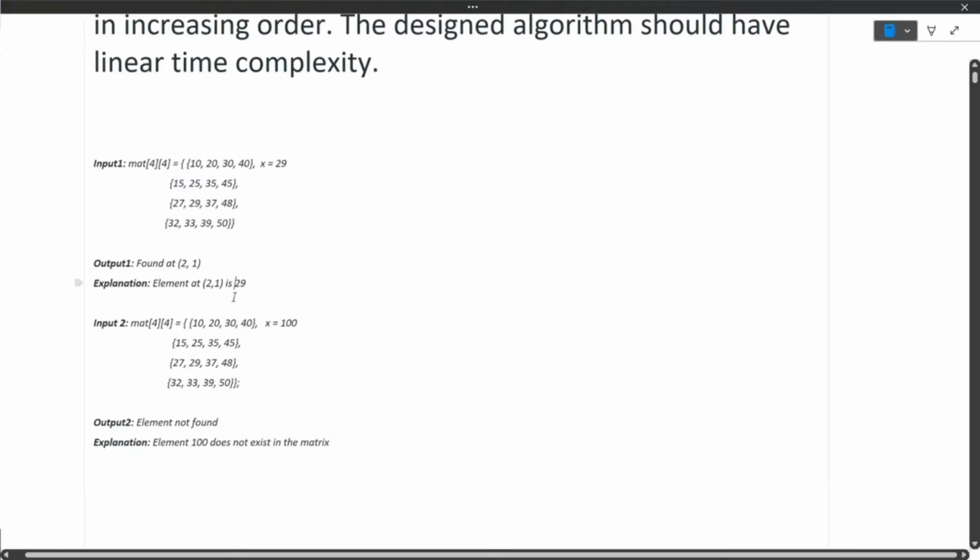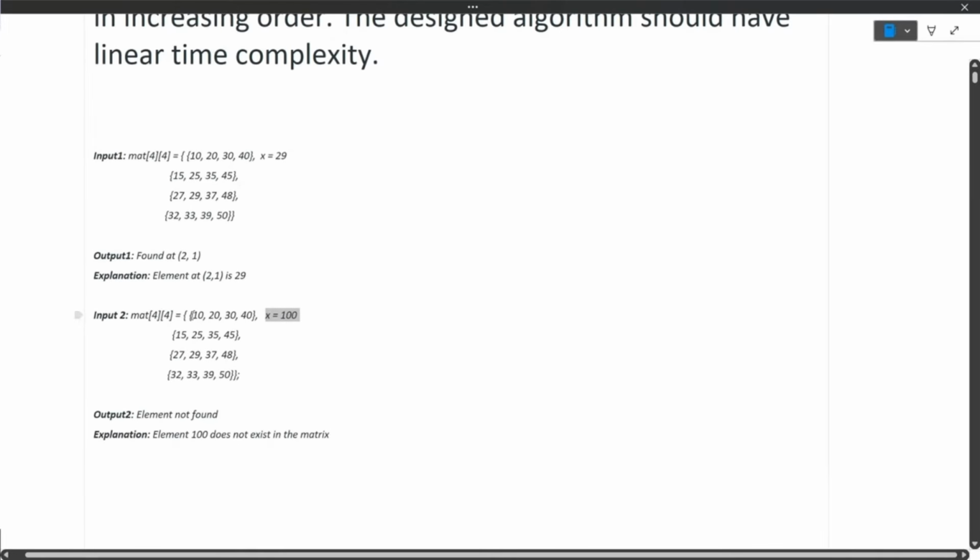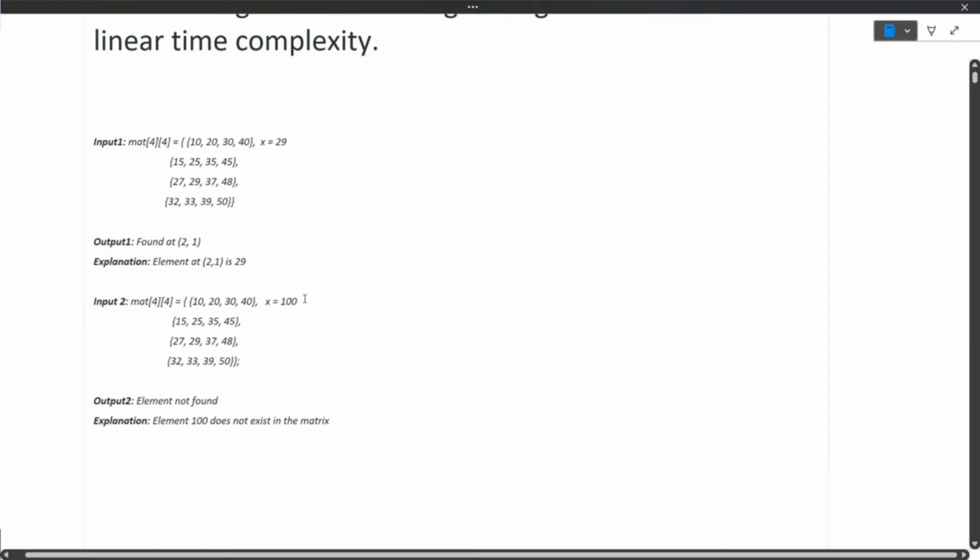But there might be a case where the target value, in this case x is equal to 100, is not present inside this matrix. In that case you will have to print element not found. So these are two examples. It is very simple, you just have to find the given element inside the matrix.